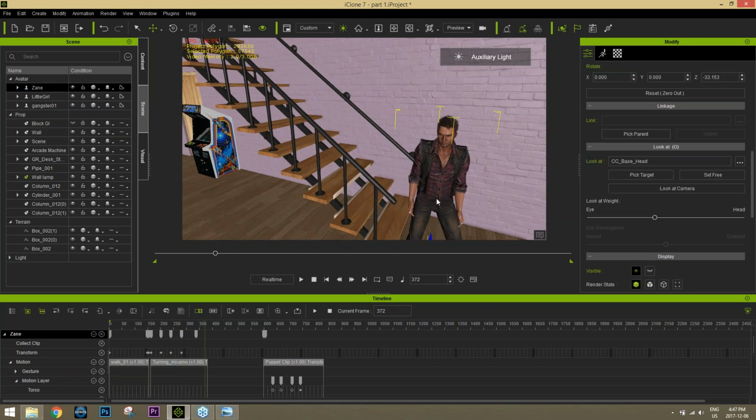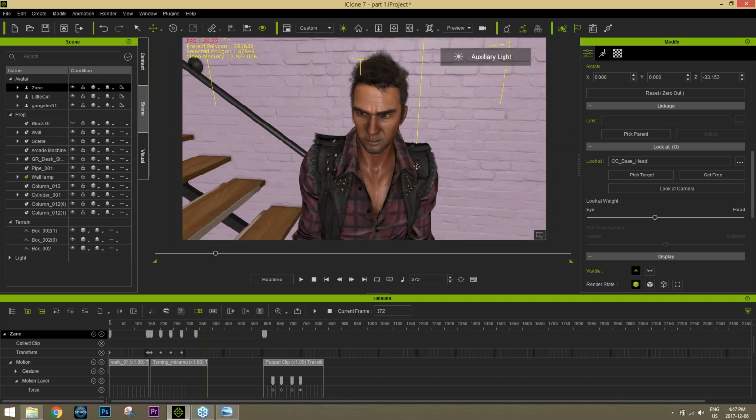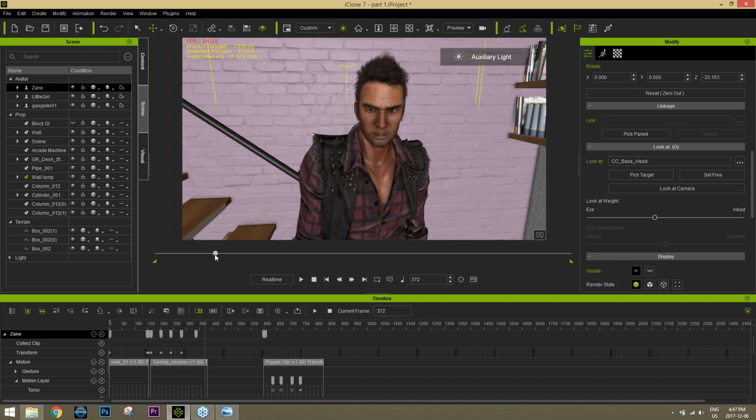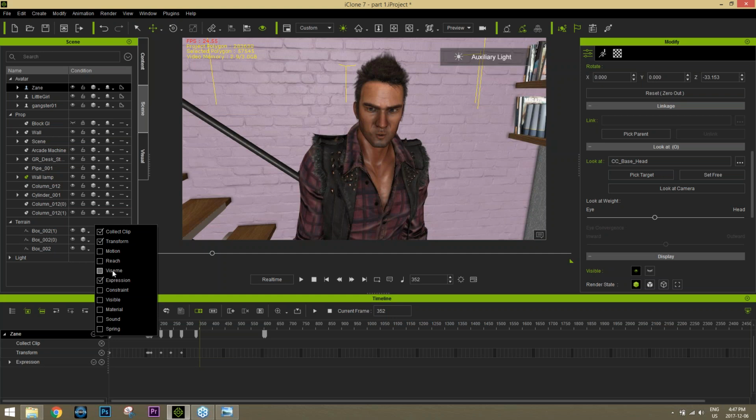So as he's saying Clementine, we're going to give him a kind of sad or shocked expression on his face. The easiest way to do that is to close down the motion track and the constraint track for Zane, and load up the expression track and the Visine tracks. These are the tracks you want to open for your character's expression and lip sync.